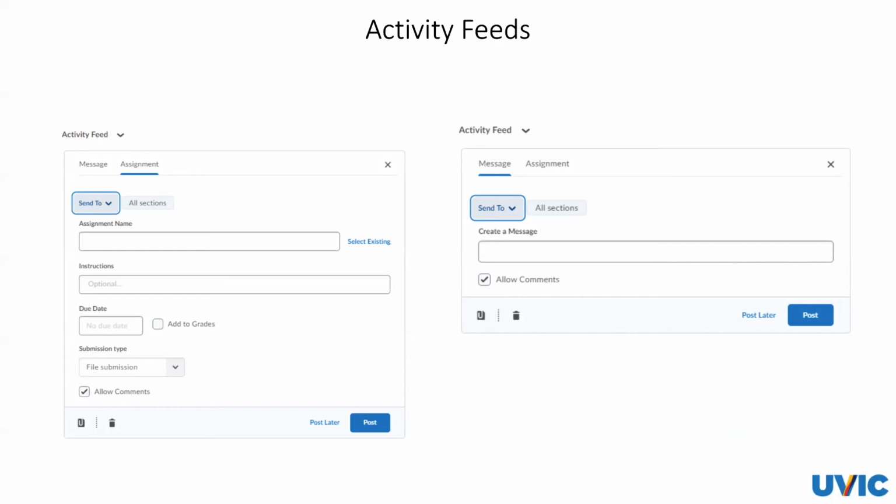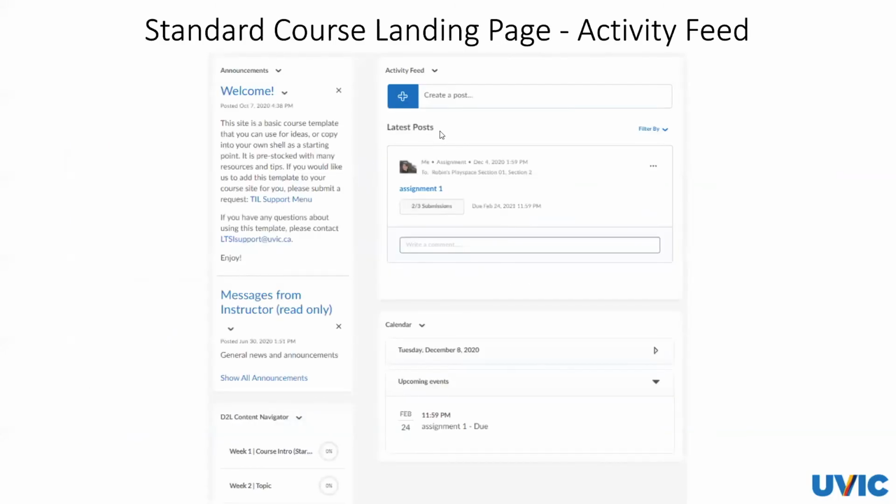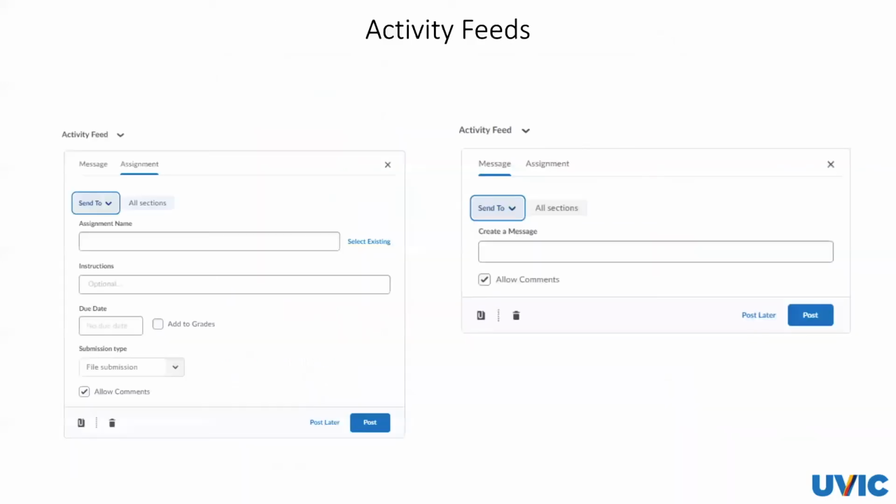When you make an assignment in this widget, it will auto-populate the assignment tool as well as the gradebook with a grade item if you select this checkbox here. And also, it'll show the assignments right within your homepage under the activity feed widgets for students to make submissions to. So this might be a nice feature for visibility as well.